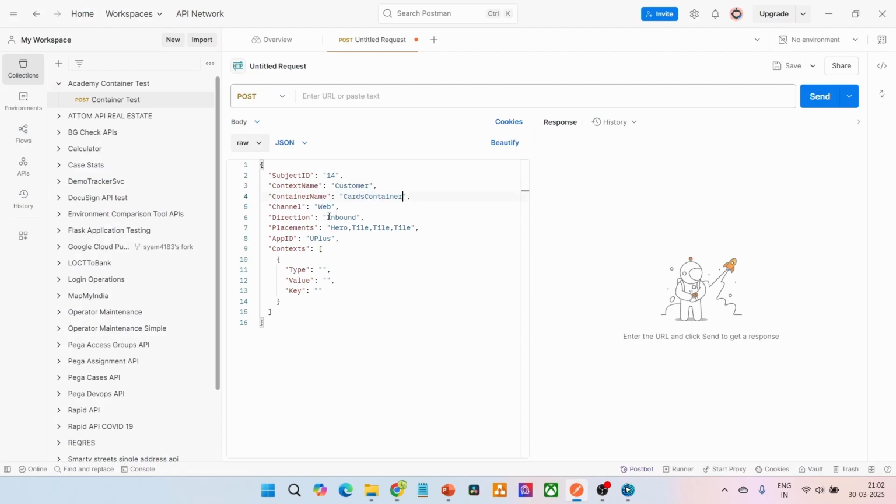The channel will be web, direction is inbound, and in the placement, I think we have created a tile treatment. Let me select a tile. What are the values possible? I mean, what are the values present in the placement drop down in the treatment? Those values are possible. Since we have created the tile, I will use the tile only. Later, we will also test it with hero, and let us see if we are getting an offer or not.